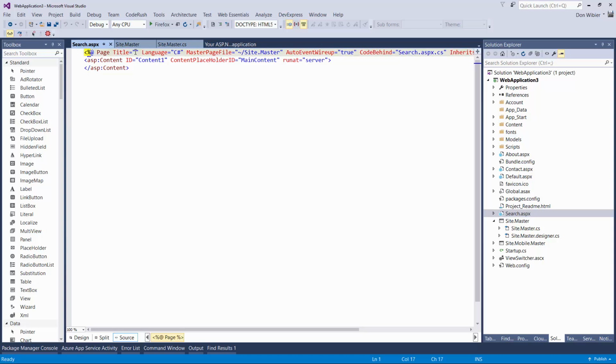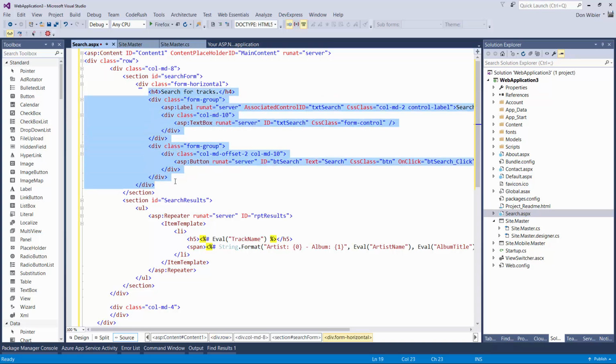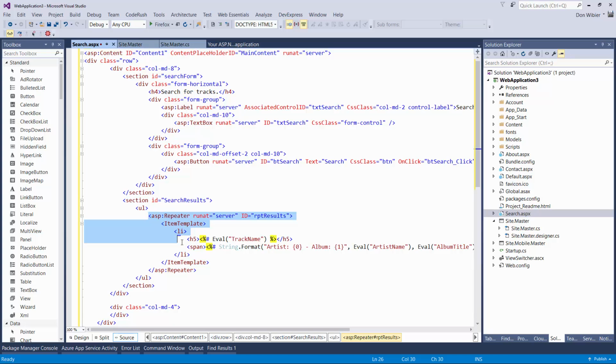So let's give this one a title. And add some extra HTML in here to create the page. I'll paste in the code and explain what it does. It's got some Bootstrap code for making it look the same as the rest of the site. What I do here is I create a small form which holds again a search box with a search button. But more important, I'm going to use a repeater to display the search results.